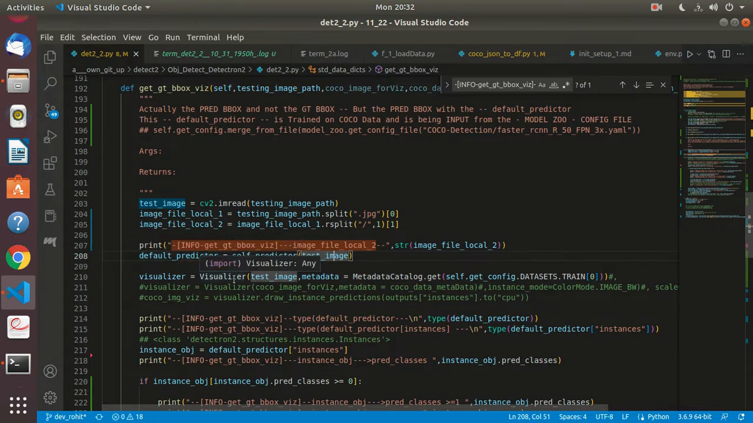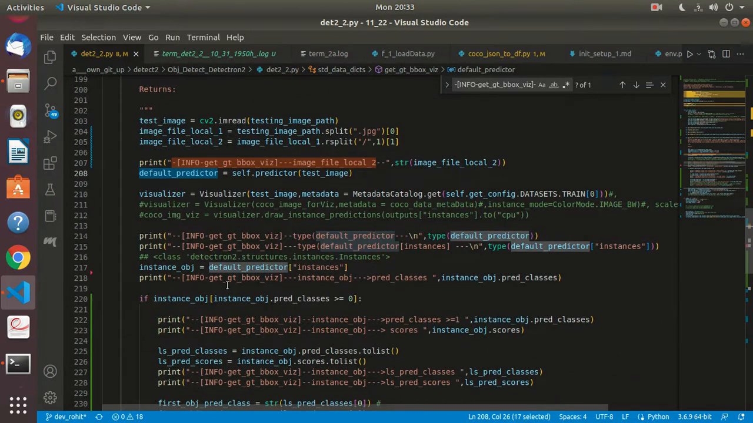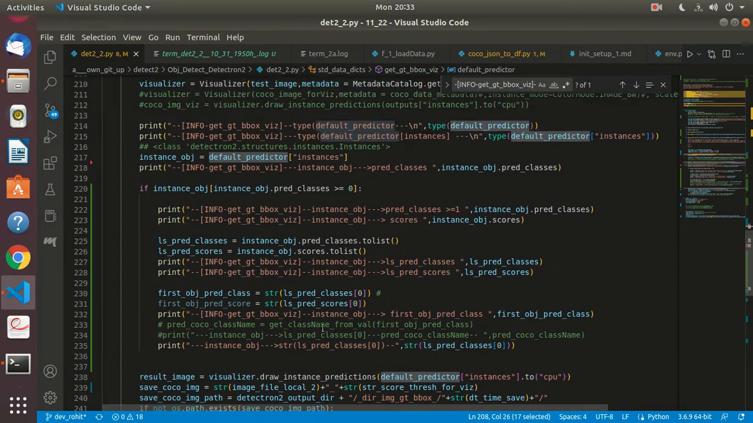And once we pass it that image, it will get passed again to a visualizer, or rather a default predictor created. This particular object created will get passed to the visualizer, and the visualizer will then do its job, and it will allow you to put the predicted bounding boxes onto that image. Once you put the predicted bounding boxes onto that image, this is where that thing is happening, and I'll just explain what is this in the middle. I'll come back to this.